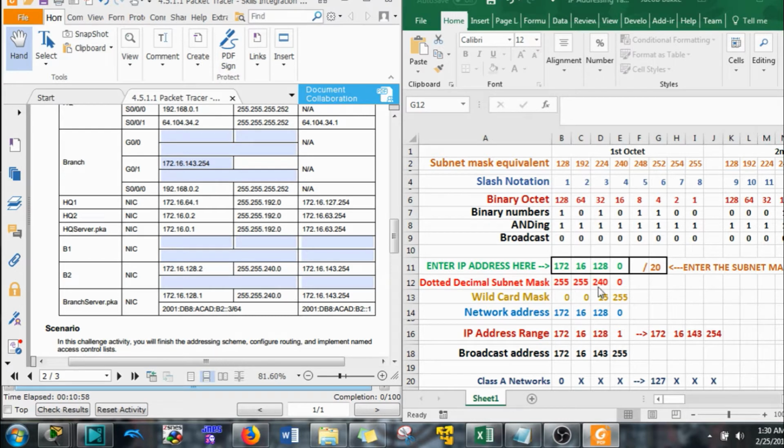Our subnet mask is 255.255.240.0. And we can ignore this part, it's for your IPv6 addresses, which we have to do as well, but don't worry too much about that.